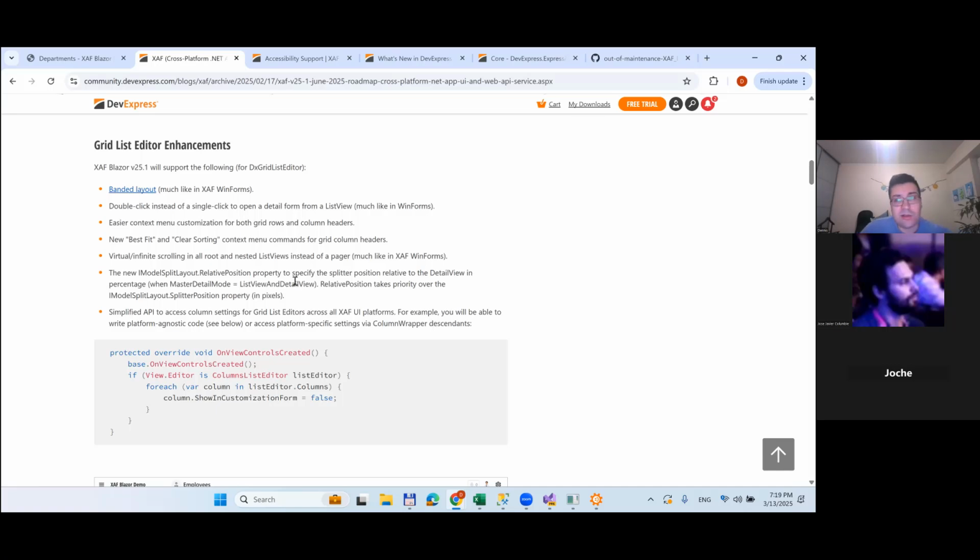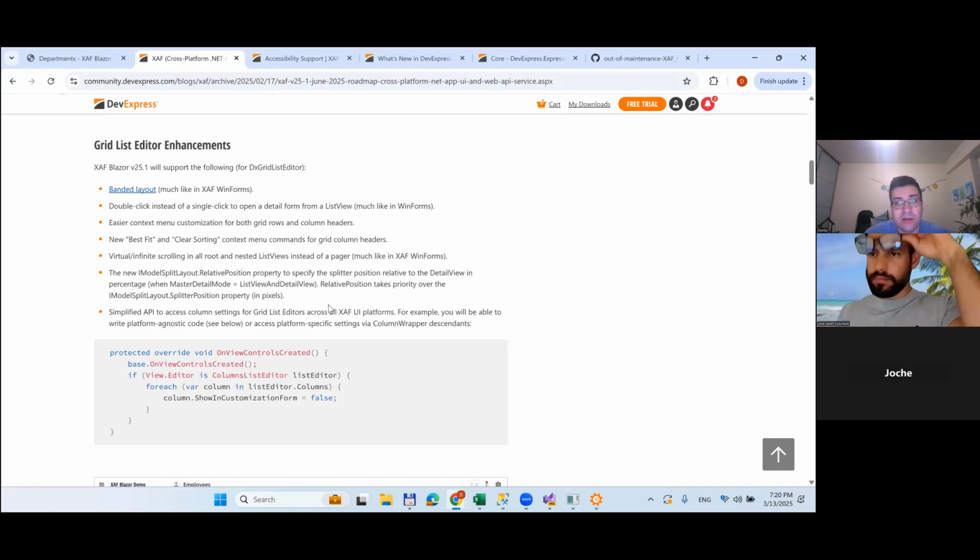Yeah, I understand the requirement. It's possible to implement it manually. We just haven't planned it for this major release. If you need assistance with how to implement it, just create a ticket in the DevExpress support center, and our support engineers will be happy to help you.